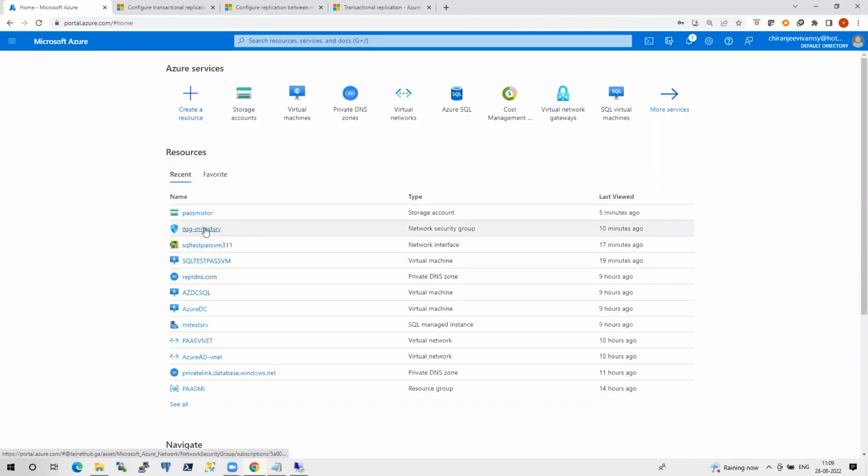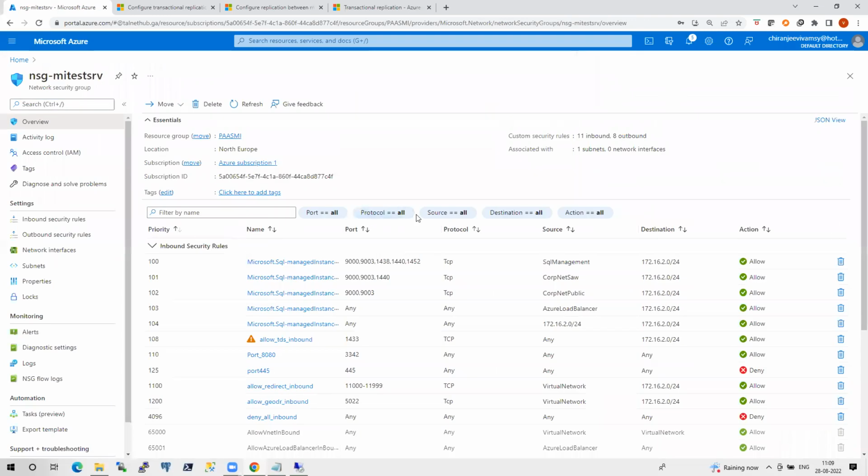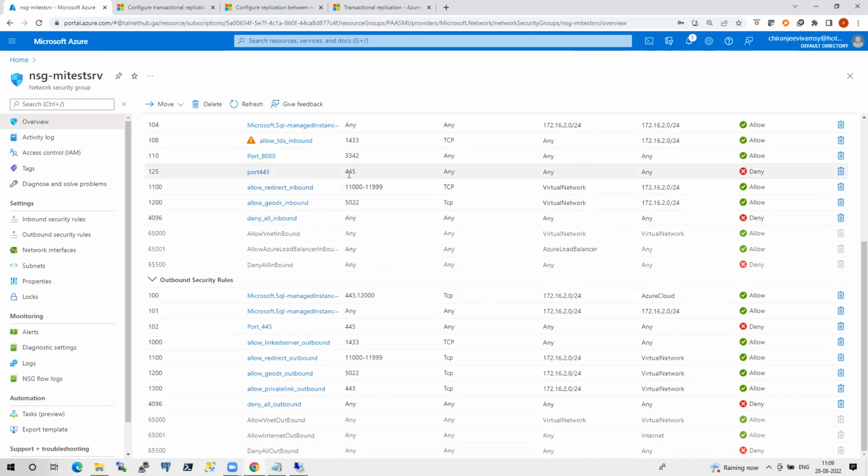Okay, let me go to the network security groups. I have to create one rule for 445. In real time, I'm saying I didn't work in real time, but still the concepts are what you should understand, guys. It's not about doing it in real time or not. So you have to create one rule. You have to allow that port 445 for your communication to happen. If you don't allow that, it will never work. You have to create this.